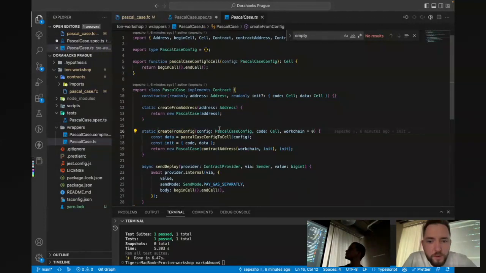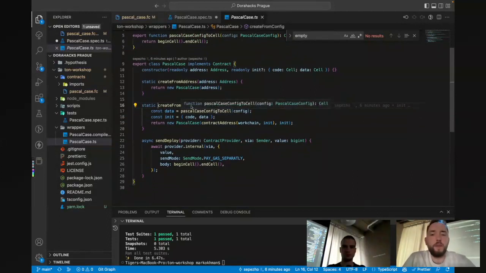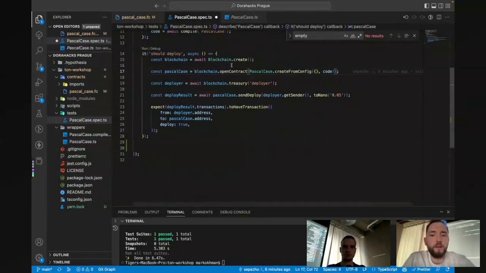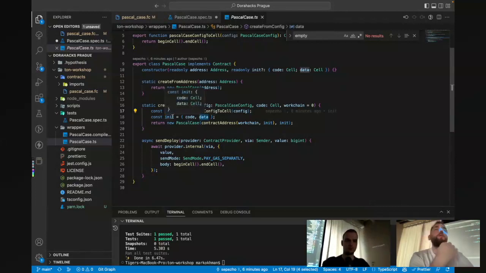So basically, we use this function create from config, and the funny thing is that if now we send a message to it, like in the testnet, it wouldn't work because we initiated this contract. So let me get back to it a bit. So how do we deploy the contract to the testnet?